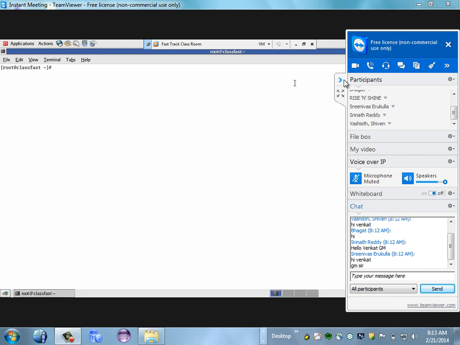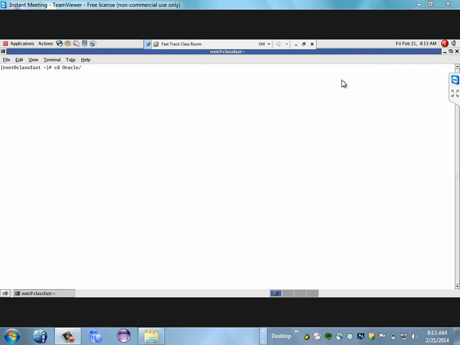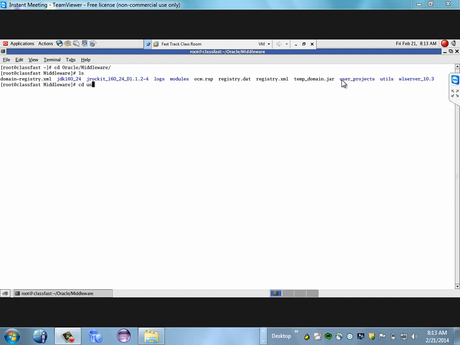So basically, as you know, the servers will be specific to the domain. In the middleware, we have domains, under user projects, that one we have domains.